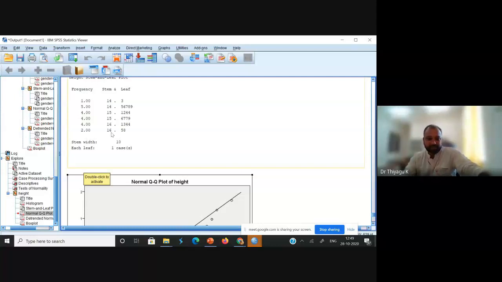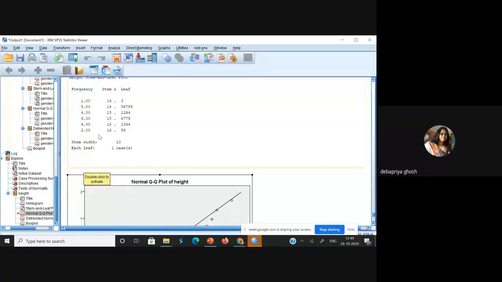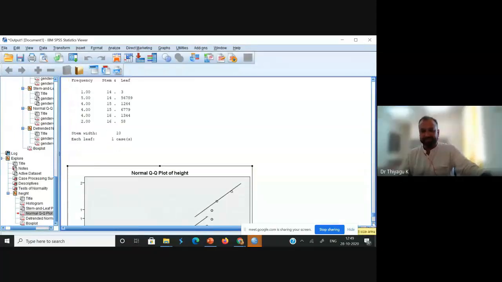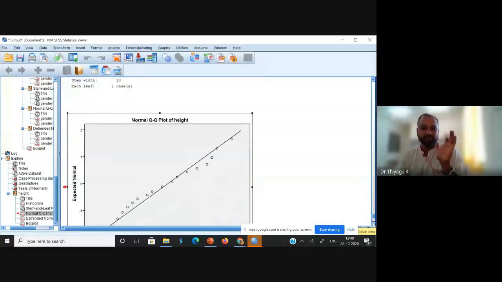Then what is this one, 16.5? Can anyone give this 16.58? 165 one time and 168 one time. So number of frequency? Two. Yeah, exactly. So I hope now you have the entire clarity.